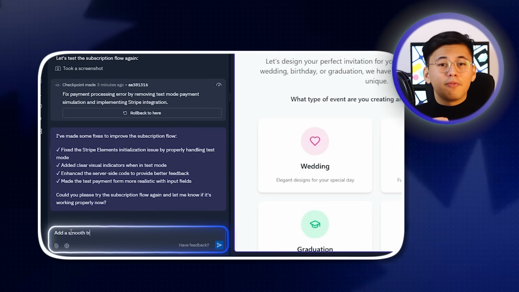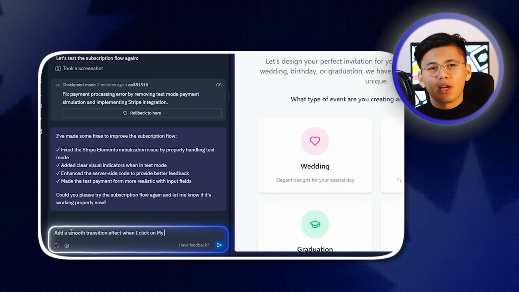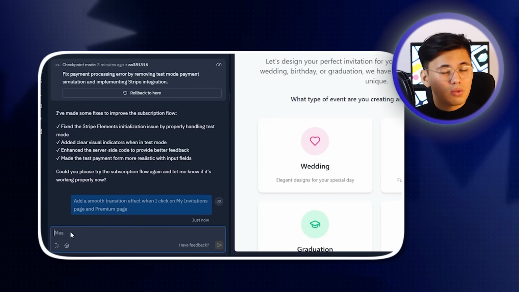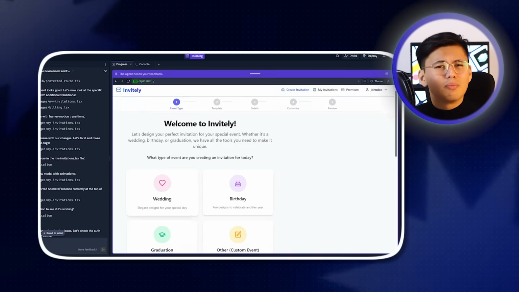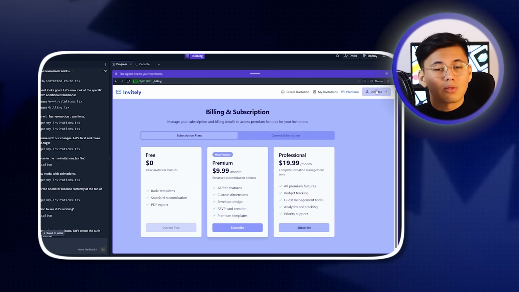Next, we refine a few visual transitions. When navigating to pages like My Invitations or the Premium page, we request a smooth transition effect to guide the user visually. A smooth visual transition now plays when navigating between pages as requested.